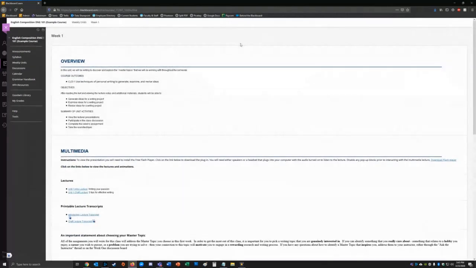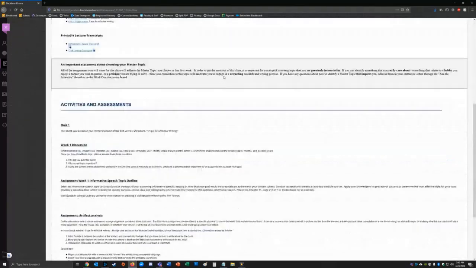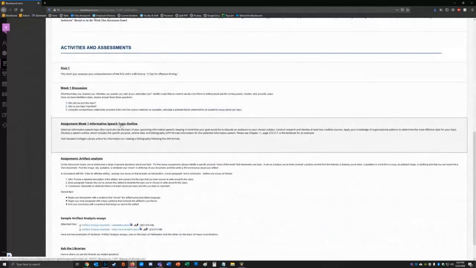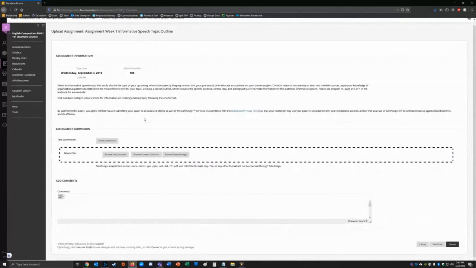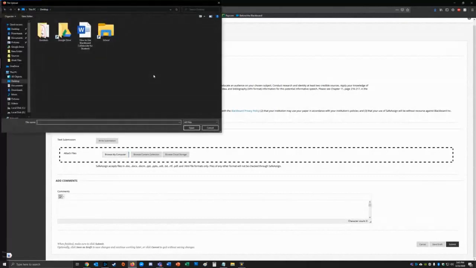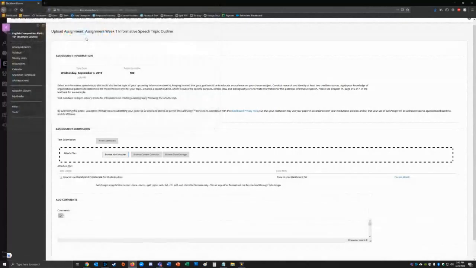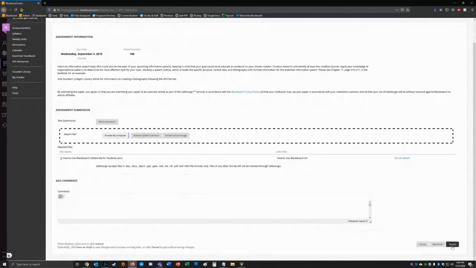Now that we're back here, we're going to scroll back on down to our assignments and we can see we have a writing assignment. So in order to submit an assignment, you'll want to go ahead and click the assignment. Here you'll have your options to upload your document. So we're going to go ahead and click on Browse My Computer. We're going to navigate to where the file is located. I have it on my desktop. So we'll click the file and then we'll click submit at the bottom.